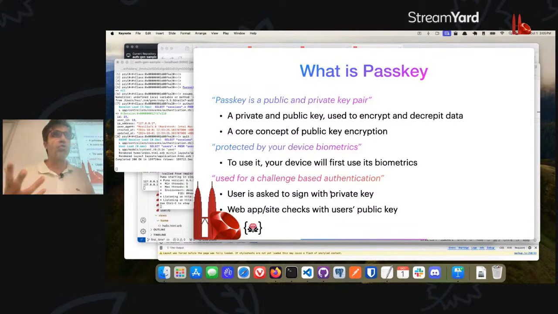In the passkeys world, it's not like that. Passkeys use challenge-based authentication, which is basically the idea of public key encryption. You go to a website and say, hey website, I want to sign in with my credentials. Then the website sends back a string of data and says, encrypt this data with your private key. Because remember, passkeys is a public and private key pair. I keep the private key to myself. I'm the only one who can encrypt data, and if I encrypt, anybody can decrypt it with my public key. This is basically public key encryption, used since the 1970s.